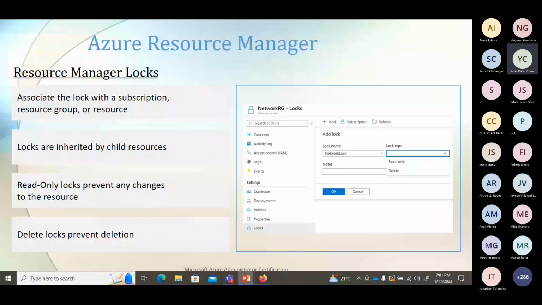Resource manager locks. There is an option that you can lock your resources from the resource manager so that nobody can delete them. It will not give permission to delete. Suppose you have an important firewall and you think that any of your users could delete it. You can put a lock there, so nobody can delete that firewall.